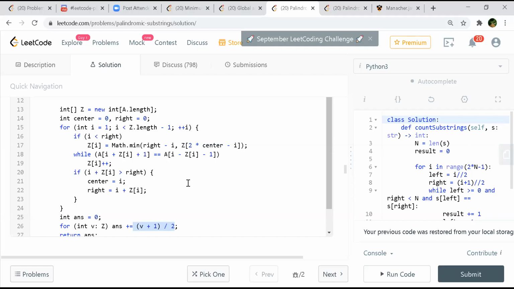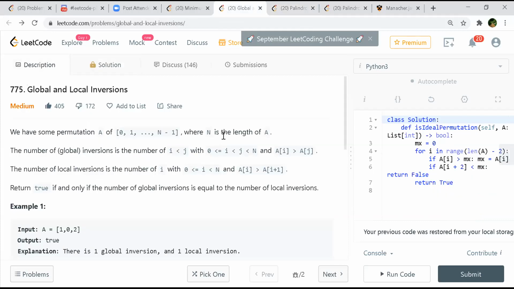But I think Tushar Roy's videos are also there on it, and he has also explained why they are using it. Okay, I think let's move on. Let's go to the next one then. So next is global and local inversions we have to find. So some permutation of this.